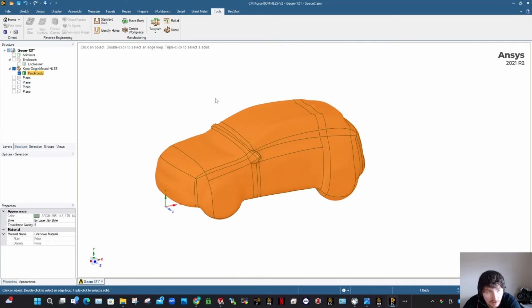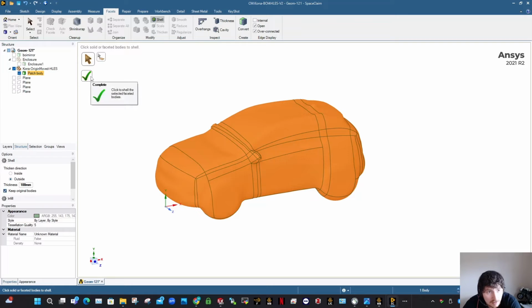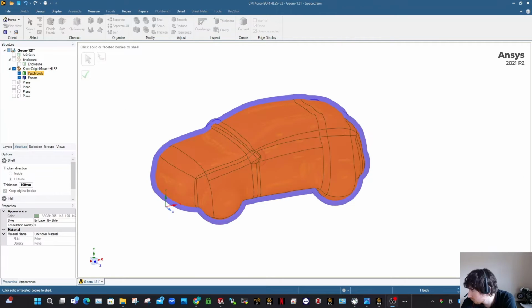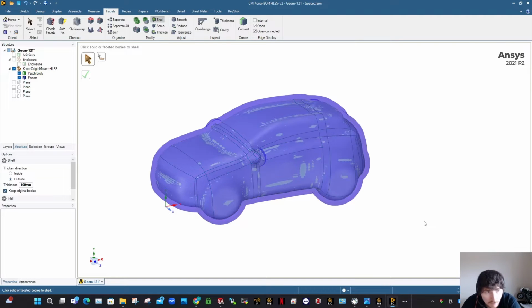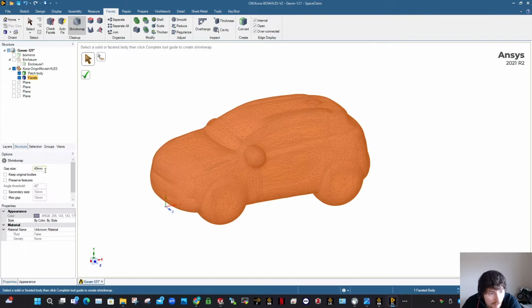That was a 50 mil layer. Now we're going to go to a 100 mil layer out of this. What's really important is to click keep original bodies. So I'll click 100 on that and then generate that. That again can take a minute or two, so I'll pause this. Cool, so that's done there. Again, click the facets body, click the shrink wrap, then the 50 millimeters, and let that work itself out. It should only take a second.